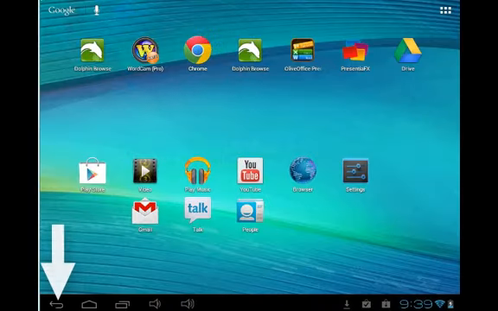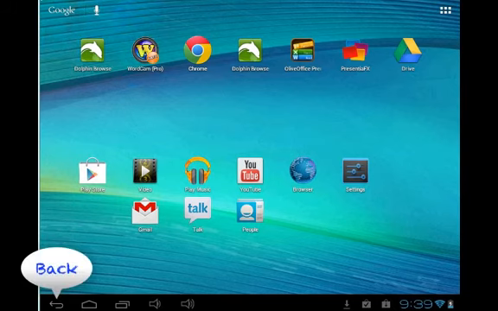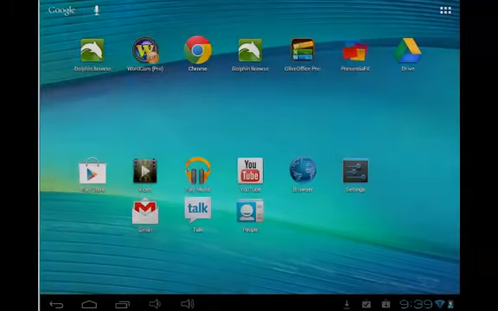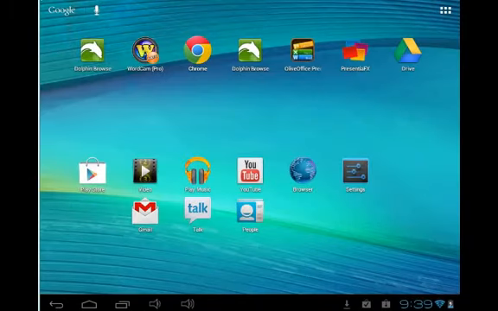If you look down here at the bottom left, you'll see the back button. The back button simply takes you back to whatever your previous screen was. For example, if I end up in the Google Play Store and I am finished, I can simply hit the back button and it will take me back to my previous screen.